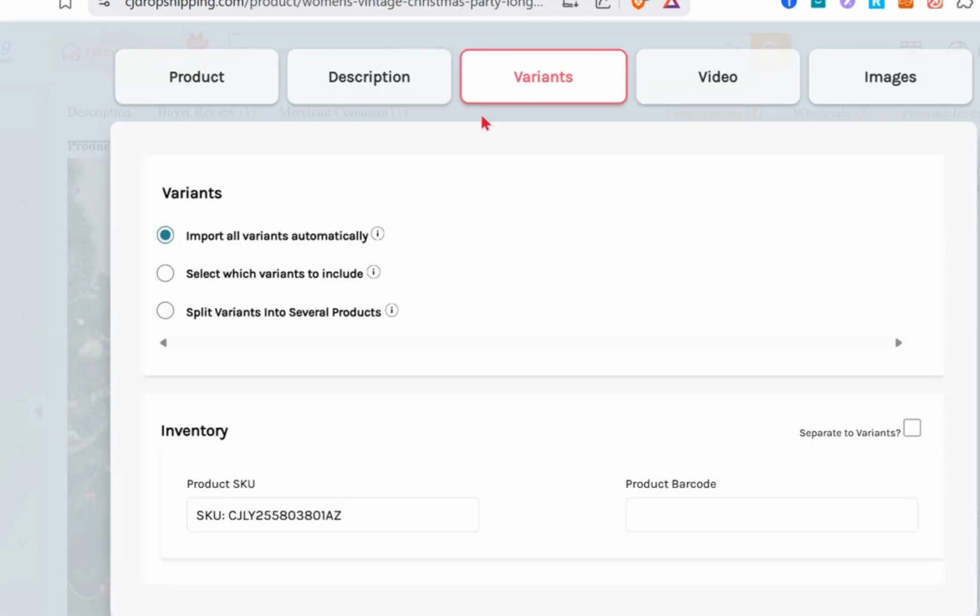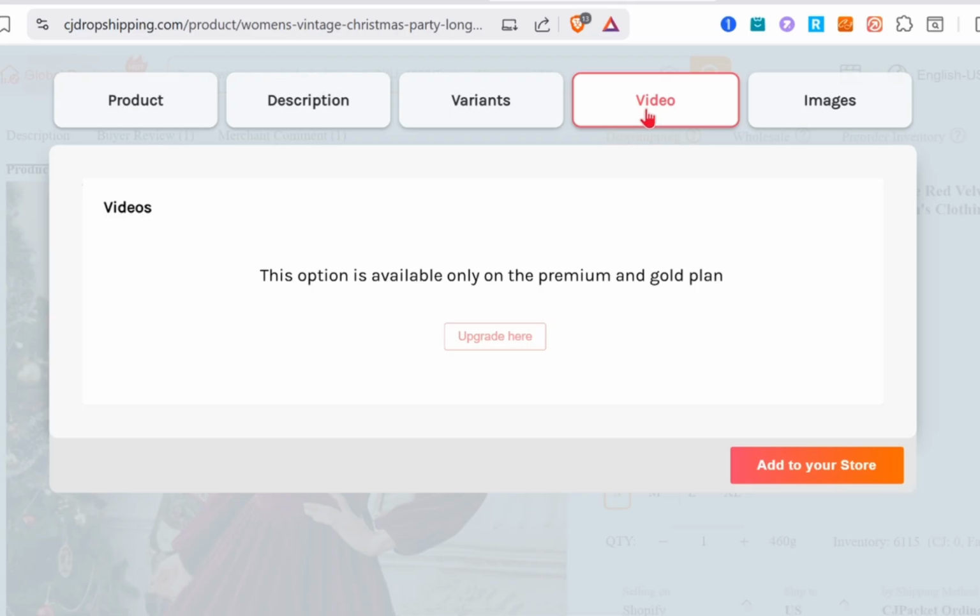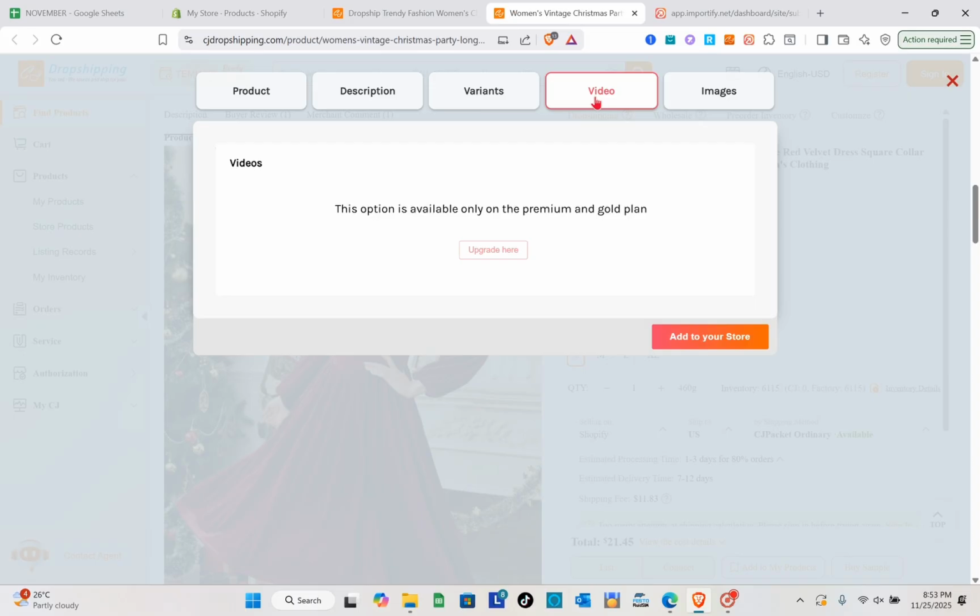Now, let's go to the variant section. You just have to choose what kind of variant you want to import. But I suggest you choose the import all variants automatically option, so you don't have to do that manually. Okay. Now, if you want to import videos, of course, you have to upgrade to a premium and gold plan in order to access this feature. Since we are using the basic plan, we cannot use this feature.